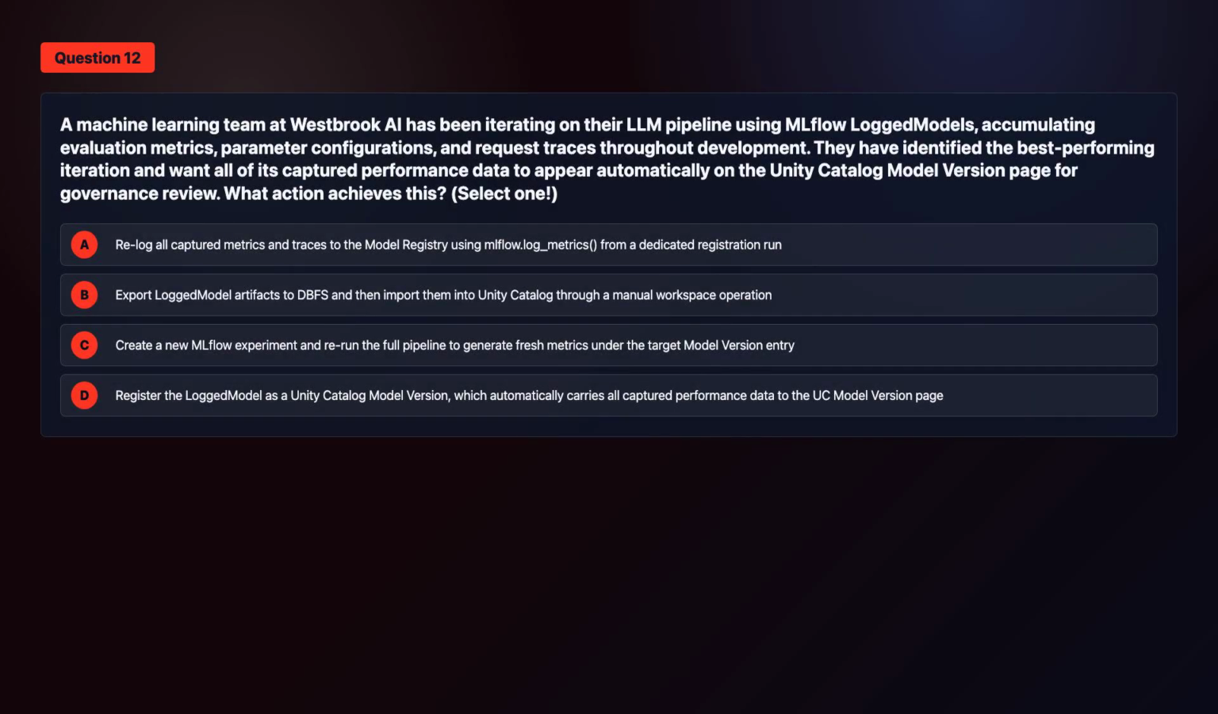Okay, question 12. Separate fact from assumption. A machine learning team at Westbrook AI has been iterating on their LLM pipeline using MLflow logged models, accumulating evaluation metrics, parameter configurations, and request traces throughout development. They have identified the best performing iteration and want all of its captured performance data to appear automatically on the Unity Catalog model version page for governance review. What action achieves this? Select one. Review the answer choices on screen.